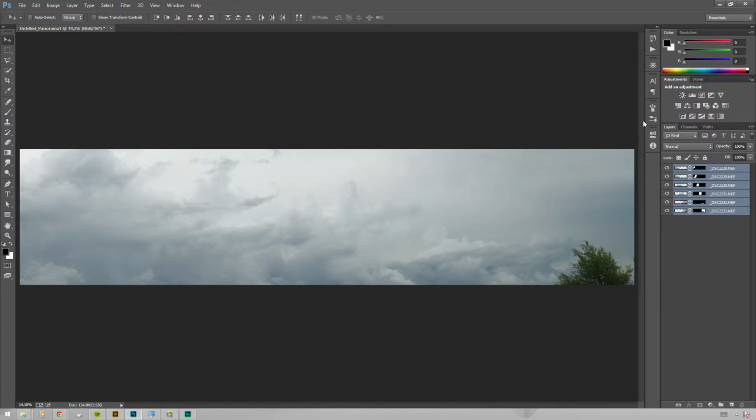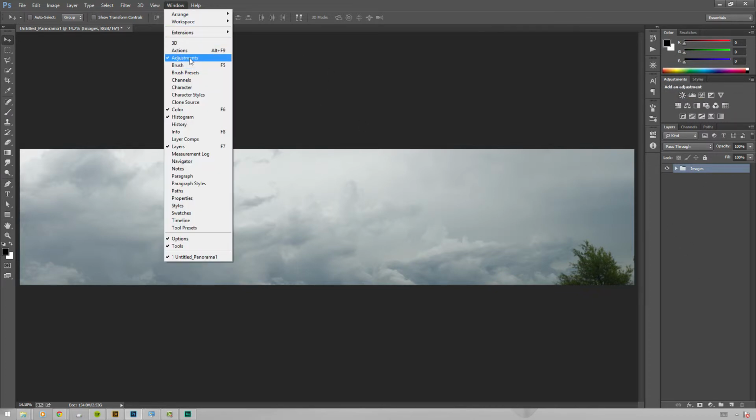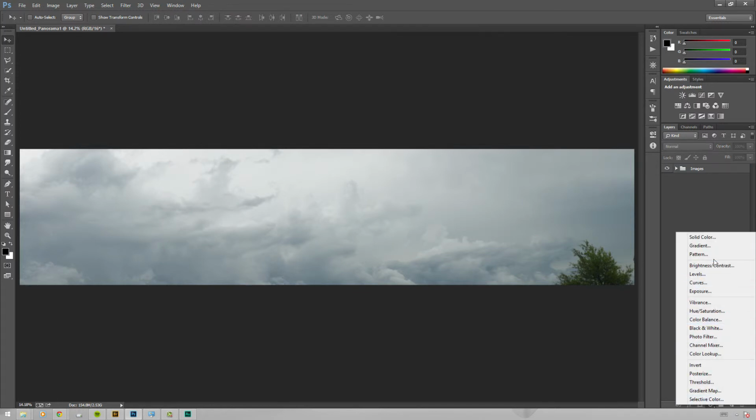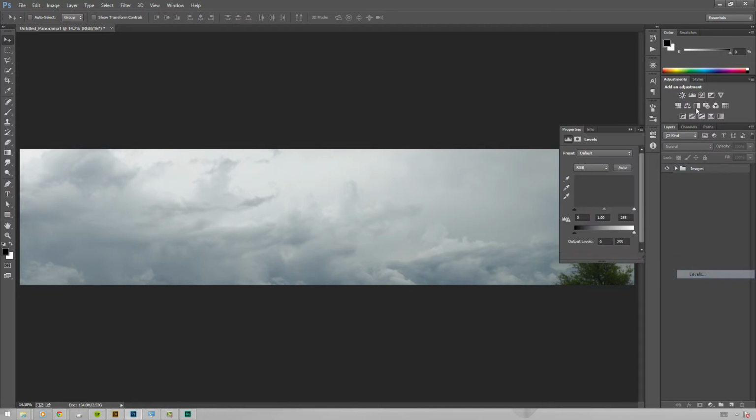We're going to hit Control G with all of our layers selected and create a group. And we'll just call this Images. Then we'll go up here and create a Levels adjustment layer. If you don't have this dialog box up here, you can go to Window, Adjustments, or you can just click down here on this little guy and go to Levels. I've got this in here.